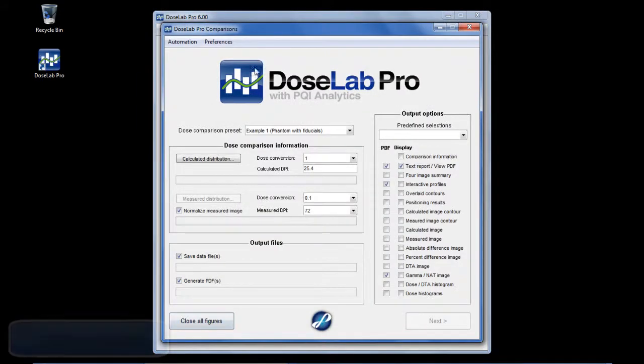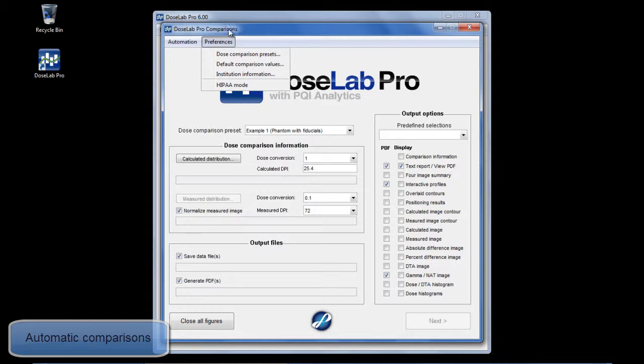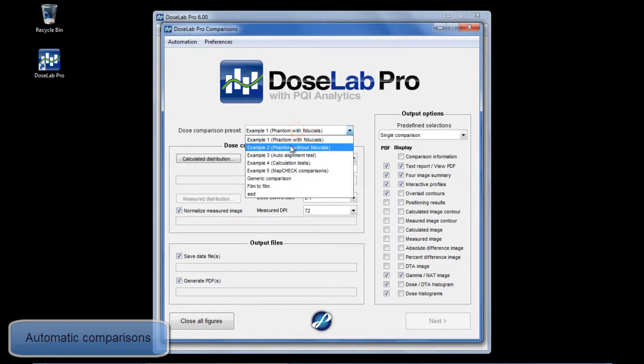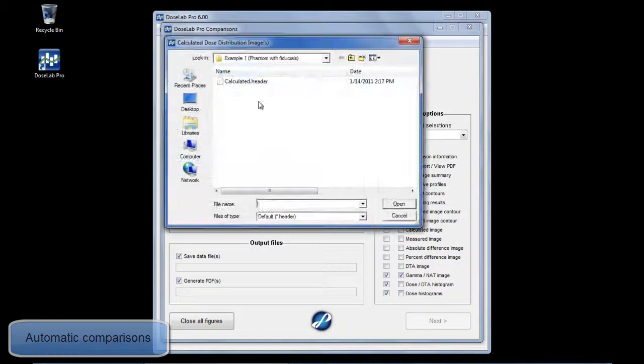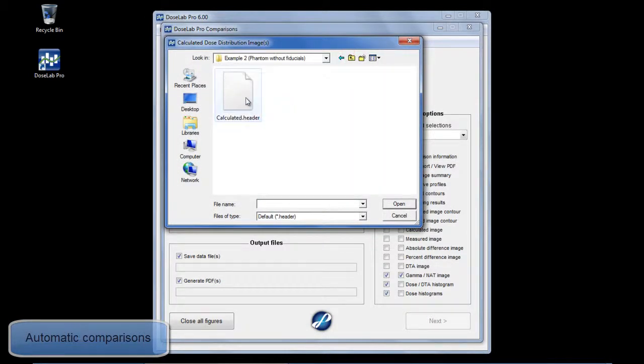We click Dose Comparison Interface, and the first thing we notice is that we have an automation menu. In this case, I'll show you what it looks like for a fully automatic comparison, both with film and MapCheck. For my output options, I'm going to choose a single comparison, and I'm going to do example 2. This phantom does not have fiducials. You can use phantoms with fiducials, and it will automatically generate an offset.